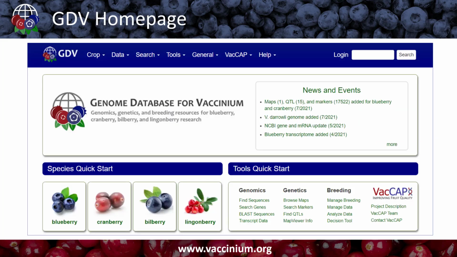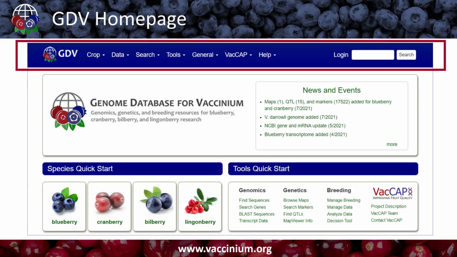The GDV homepage has a few key sections that I want to point out. The first is the header region, where we have various pull-down menus, and this is how you can access all the tools and data on the website. We do have a login prompt, but you only need an account for GDV if you have private data that has restricted access, or if you're using the BIMS tool. Everything else is available without an account.